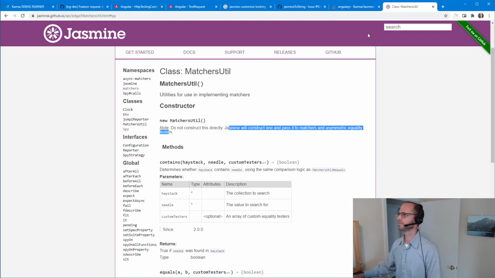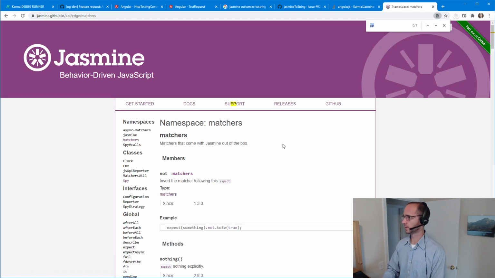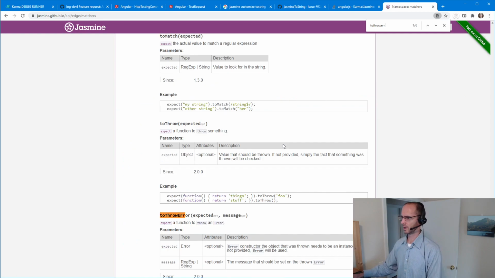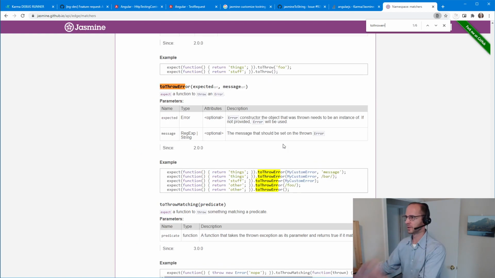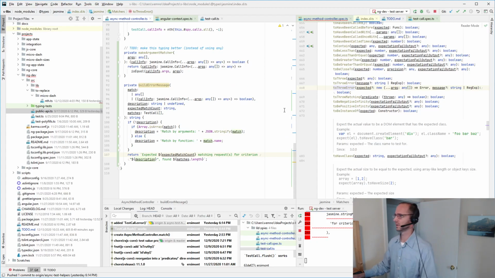What are you doing, Jasmine? To throw error. Maybe that's this guy. To throw error. So we can optionally take in an error constructor. The object that was thrown needs to be an instance of. Wow. That was very unclear from the documentation here. It'd be great if they could put those comments inline so it just showed up in my editor.